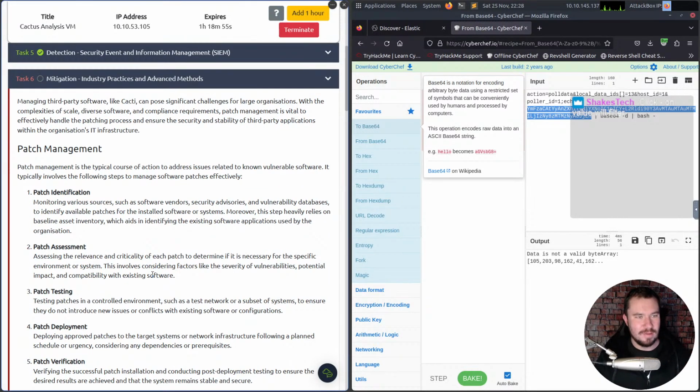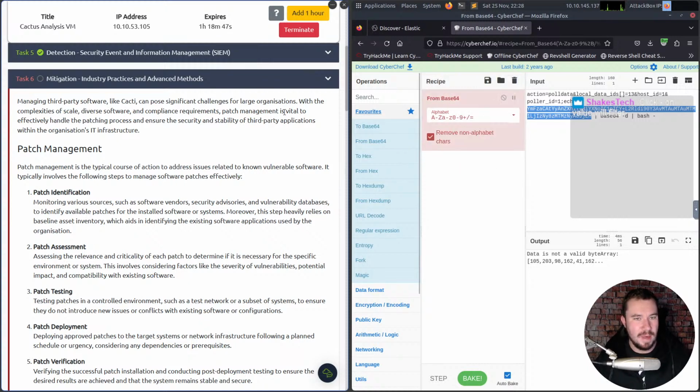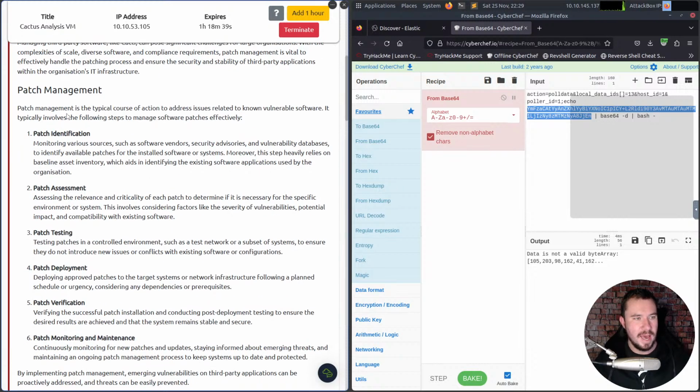Managing third-party software like Cacti can pose significant challenges for large organizations. With the complexities of scale, diverse software, and compliance requirements, patch management is vital to effectively handle the patching process and ensure the security and stability of third-party applications within the org's IT infrastructure. Patch management is the typical course of action to address issues related to known vulnerable software. It typically involves the following steps.